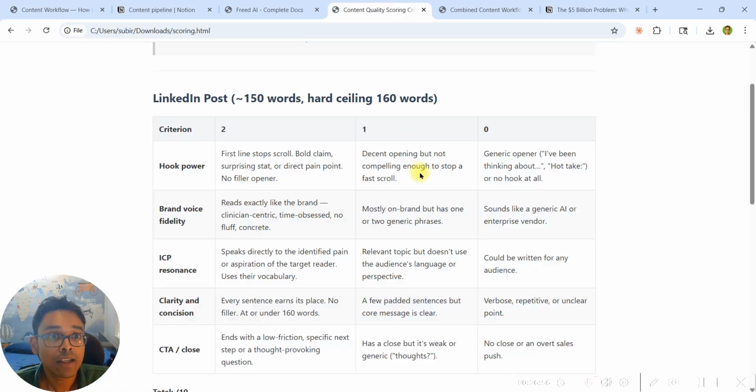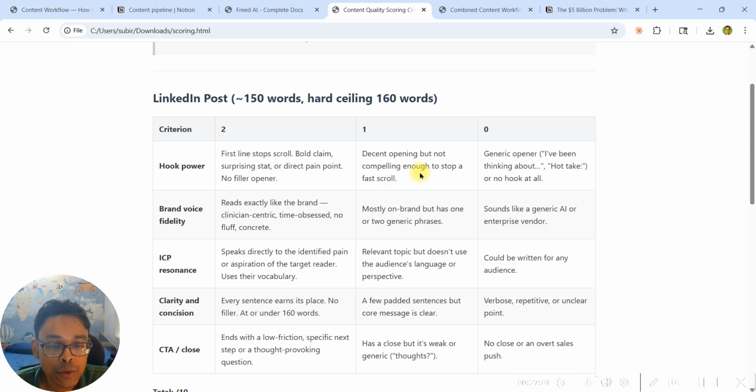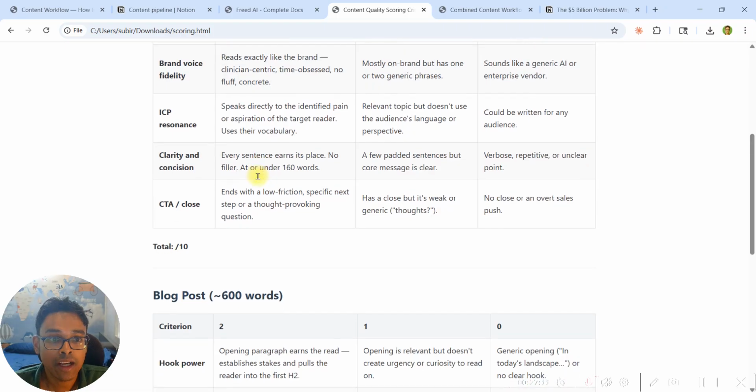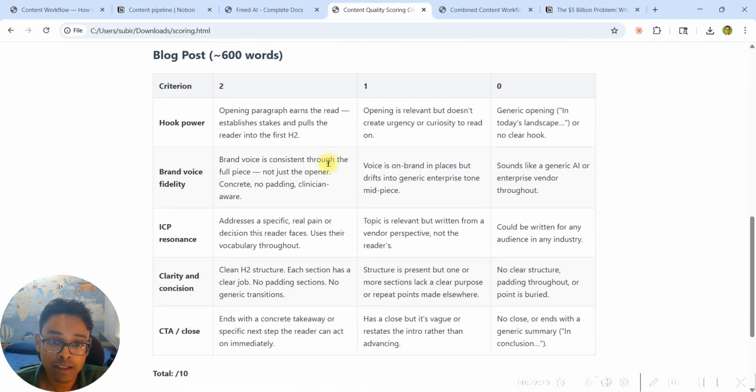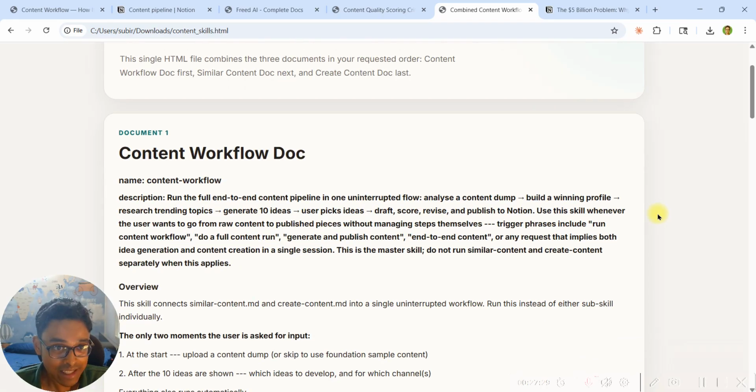And a quick peek at how I am currently evaluating the content. Of course, you can always choose and update these skills whenever you want. And these are some of the ratings, how it's going to evaluate and score the content, and likewise for blogs and LinkedIn posts, and we can always keep iterating on this. And then finally, the content workflow collection. So the three main skill files, let me take you through them again.